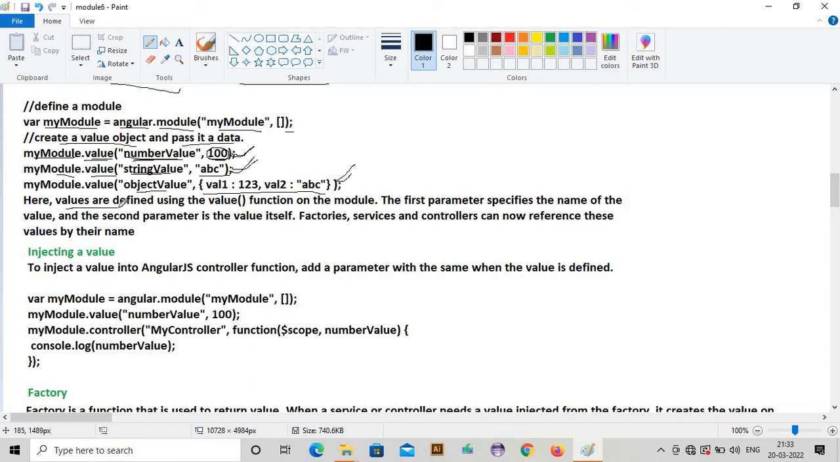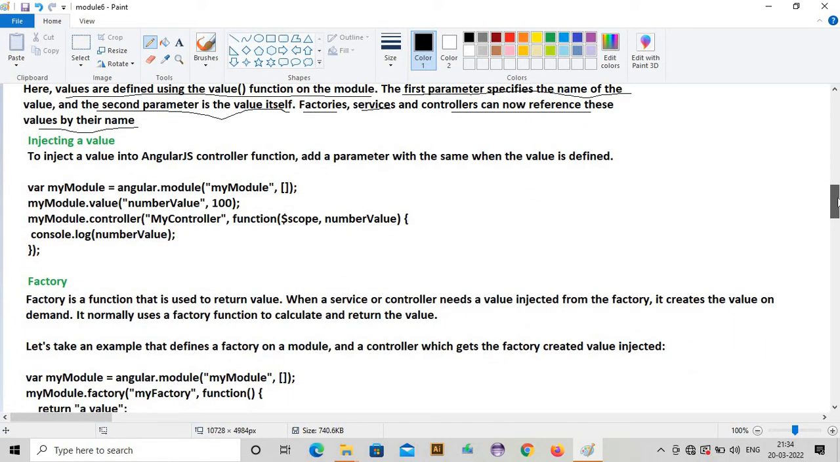Here the values are defined using the value function on the module. So we are defining the value object by using the value function. On the module, the first parameter specifies the name of the value, and the second parameter is the value itself. Here the factories, services, and controllers can now reference these values by their names. Okay, so we can see an example of how we can inject the value.